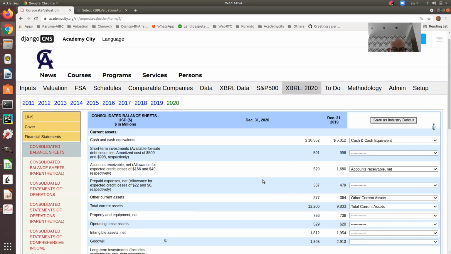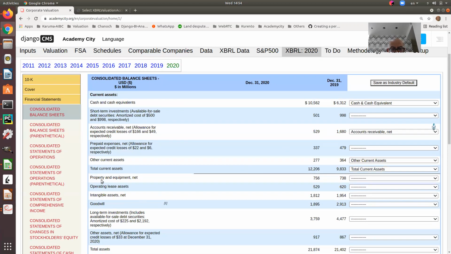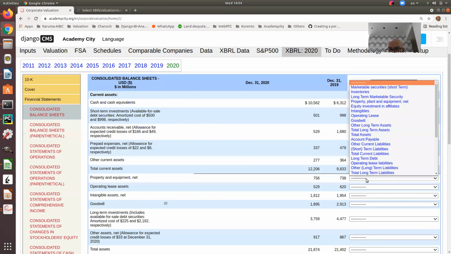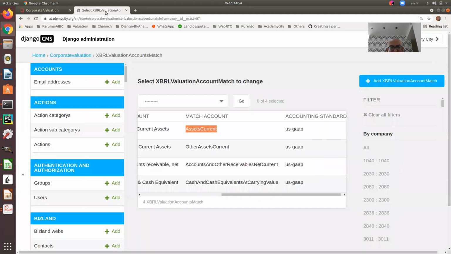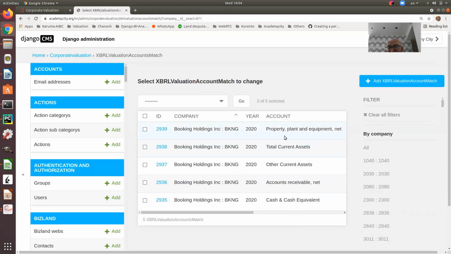Okay, let's move on. Property, plant, and equipment. That's something easy for you to grab. There is something called property, plant, and equipment. Almost all of them has that. By the way, how do you know if it works? You go here, refresh. Here we go, another one. That's pretty cool, isn't it?